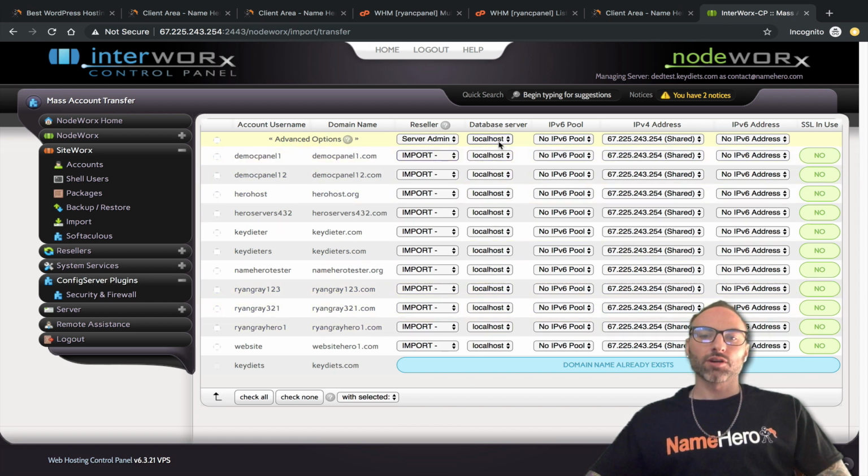The database server, so InterWorx is very friendly as far as having multiple servers, meaning if you want to have your database on a completely separate VPS or dedicated, you can add it inside of NodeWorx. Now on this server specifically, the database server is just on the local host, so that's the only option I have. Here at NameHero, we don't use IPv6 yet. We will eventually, but for now, there's nothing, so don't worry about that.